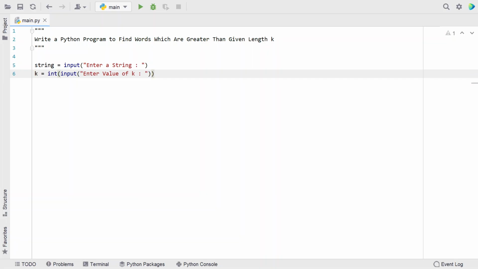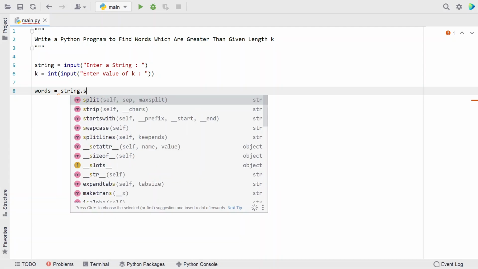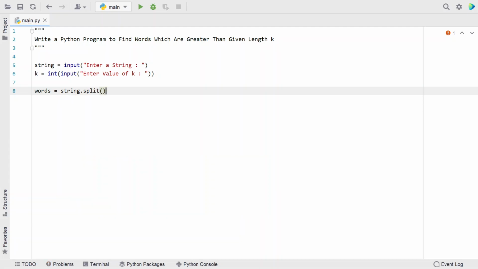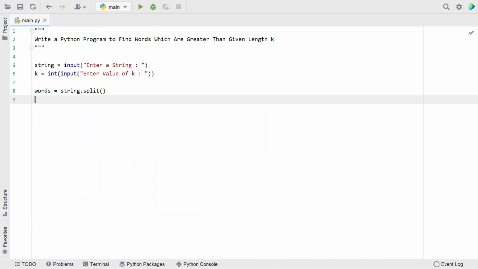So once we get the string as well as the k, let's convert the given string into a list of words. So let's take another variable, that is words, and use the string's built-in function to split the given string into words. That is, let me take the string variable and use the built-in function split. Yeah, so this will give us the list of words that are present in the given string.